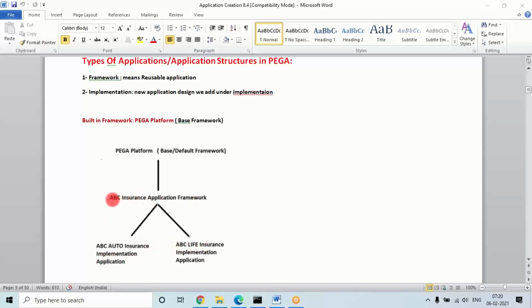Okay? So in our application, this is already available. What we are going to add is one framework application. Under that, today I'll be creating one implementation. So today, in order to add a new project, I'm going to define one user-defined framework and one implementation. And adding all these applications is very simple.